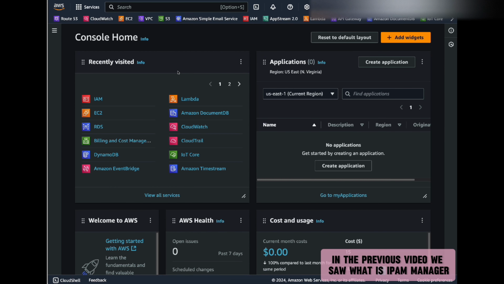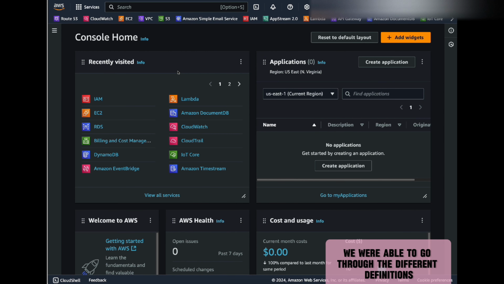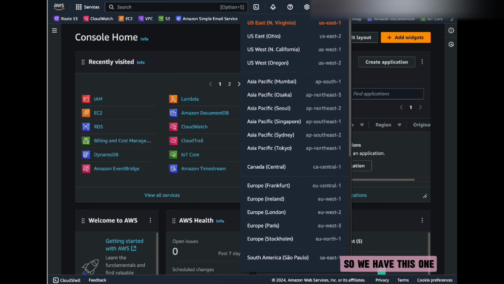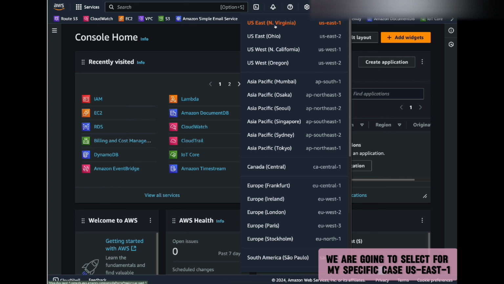In the previous video, we saw what is IPAM Manager. We were able to go through the different definitions, and we saw that we need to select a specific region when we want to create an IPAM Manager. So what we are going to do is to select the region where our IPAM Manager will reside. That will be the first step. So we have this one we are going to select. For my specific case, US East 1.